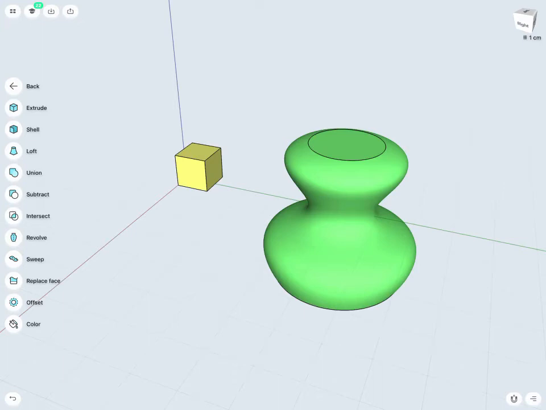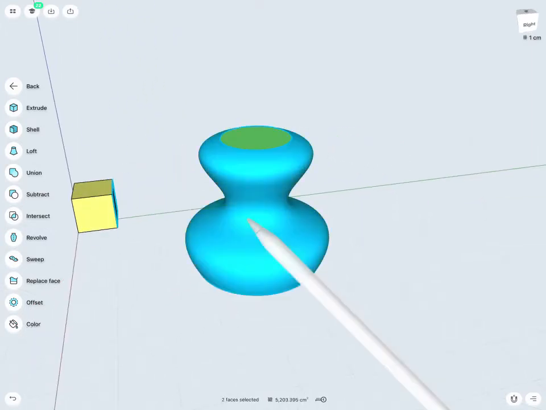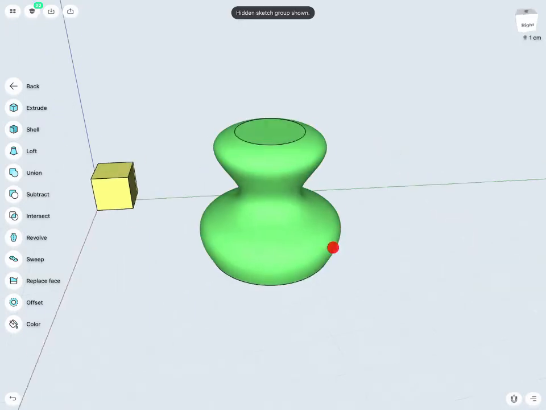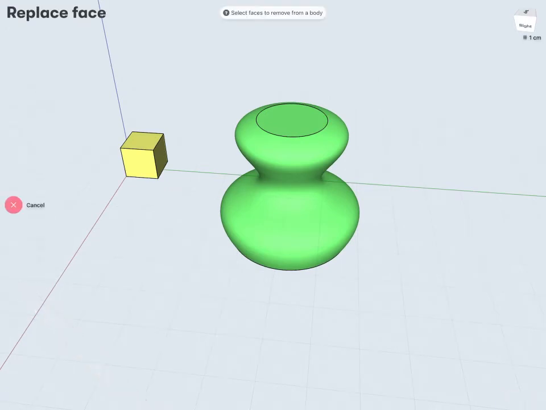The Replace Face tool is very useful in creating some more complex shapes or designs. And what the Replace Face command does, as the name suggests, is it replaces any face within your design with any other face or surface within your design space. So for example, if I wanted to replace the face of, say, this yellow cube with, say, this green, more complex face, I could do this by first jumping into the Replace Face command.